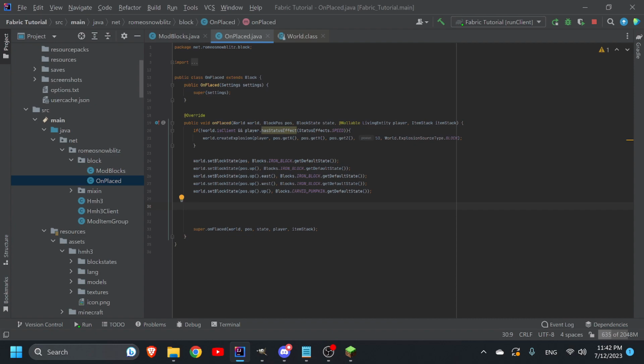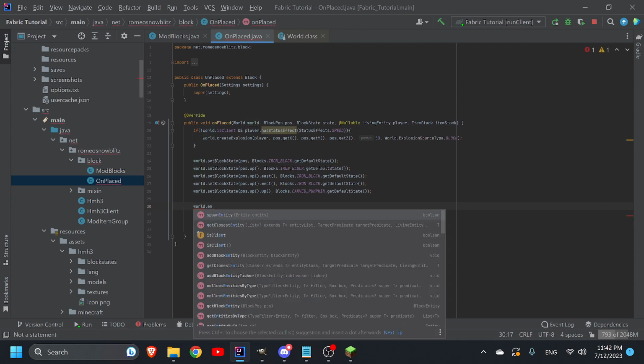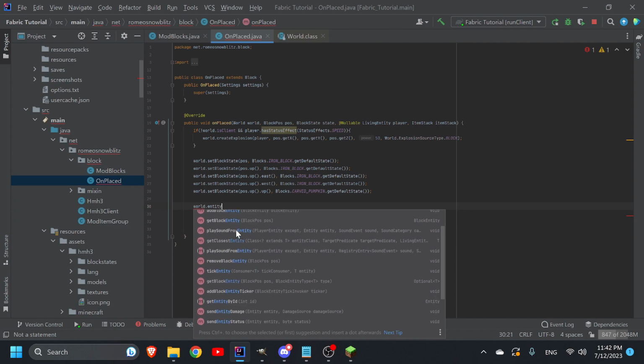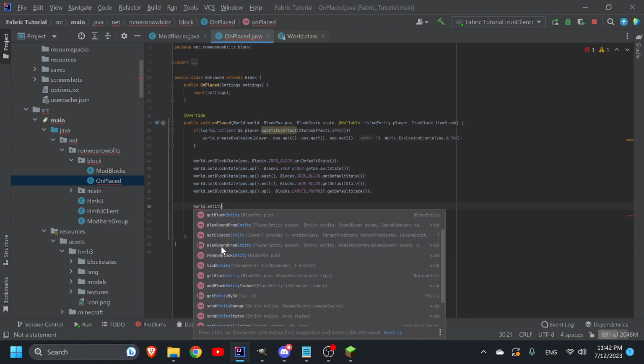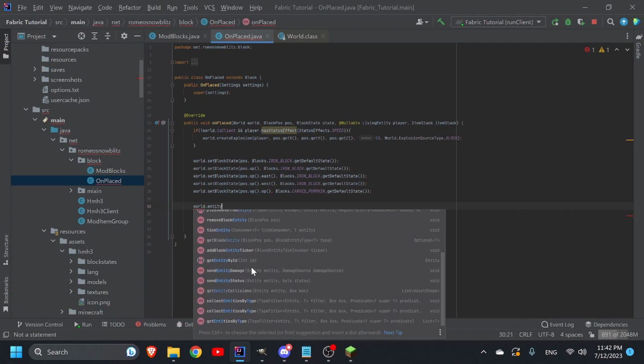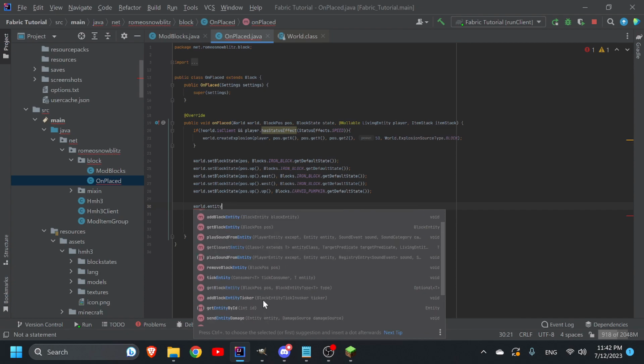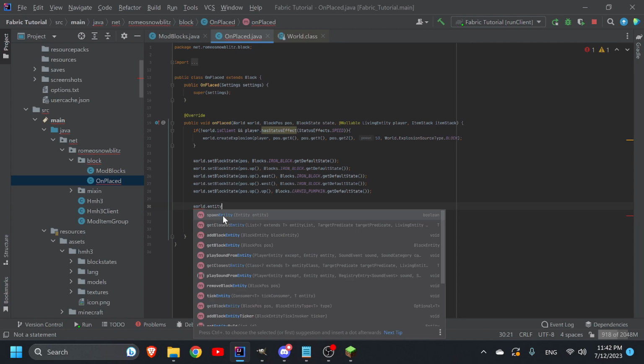So, when I spawn an entity, the placer does place the entity, but what is actually involved is in the world. So I can say world dot, and then I can say entity, and here is everything that the world can do with all these types of entities. I can get the closest one. I know it says spawn entity. I can add block entity, place sound from entity, remove block entity. Okay, some of these are block entities, which is really annoying, but it's fine. Spawn entity would be what we're looking for.